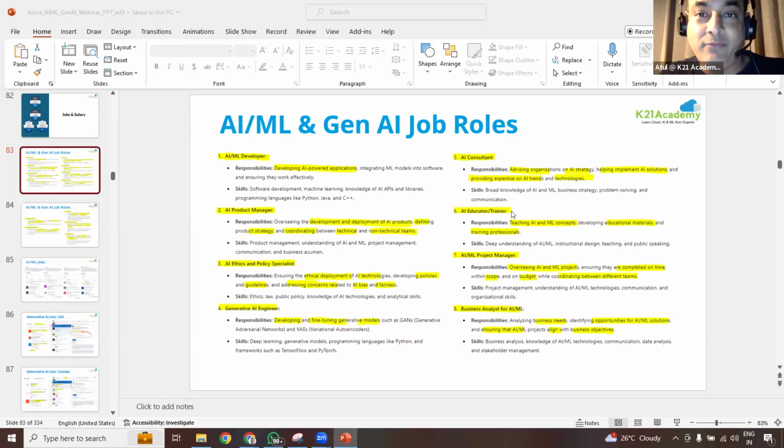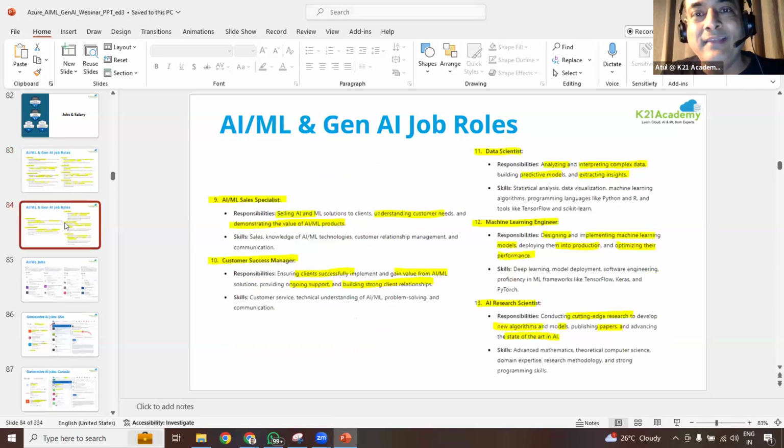You could be a trainer. For example, Varsha not only does the training part, but she also implements these things. So she's actually an AI implementer. You could also be a project manager. Let's suppose you are managing a project, overseeing the whole AI and machine learning project, making sure it's completed on time, within scope and budget, and coordinating between teams. You could be a business analyst, again, but more focused on AI and machine learning. Also, you could be from a sales and marketing background, where you're focusing on selling AI and machine learning.